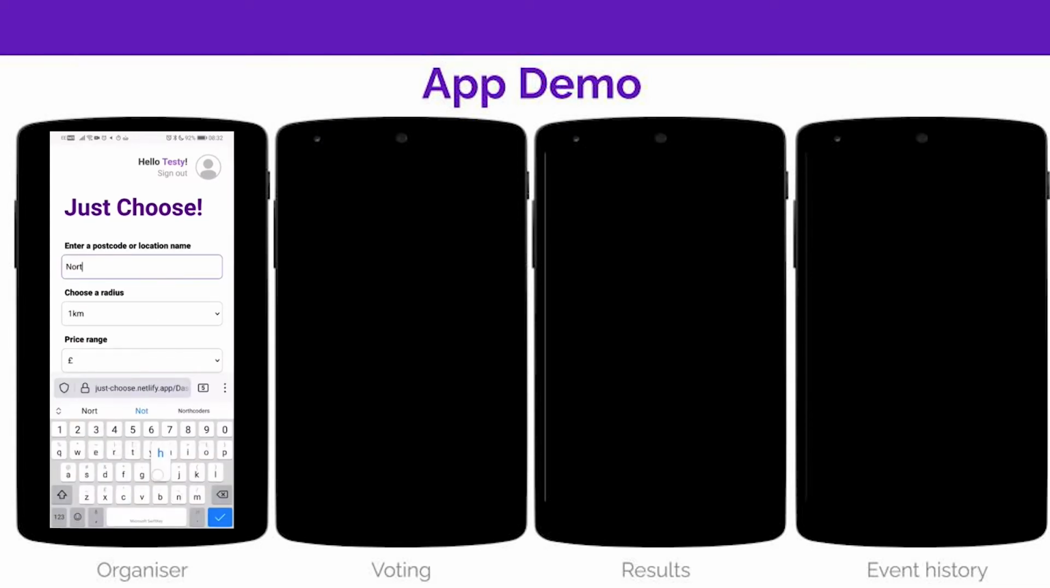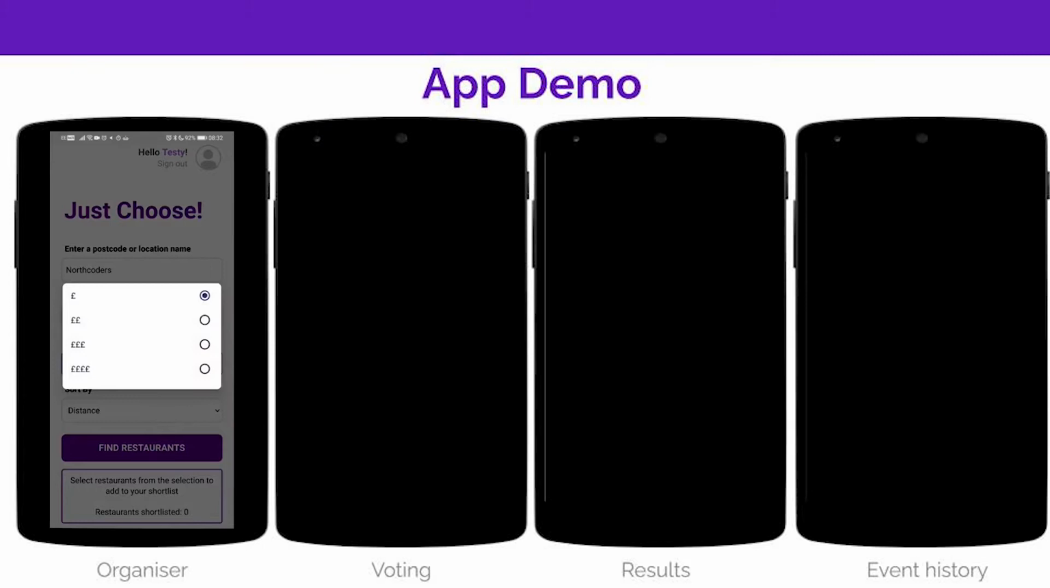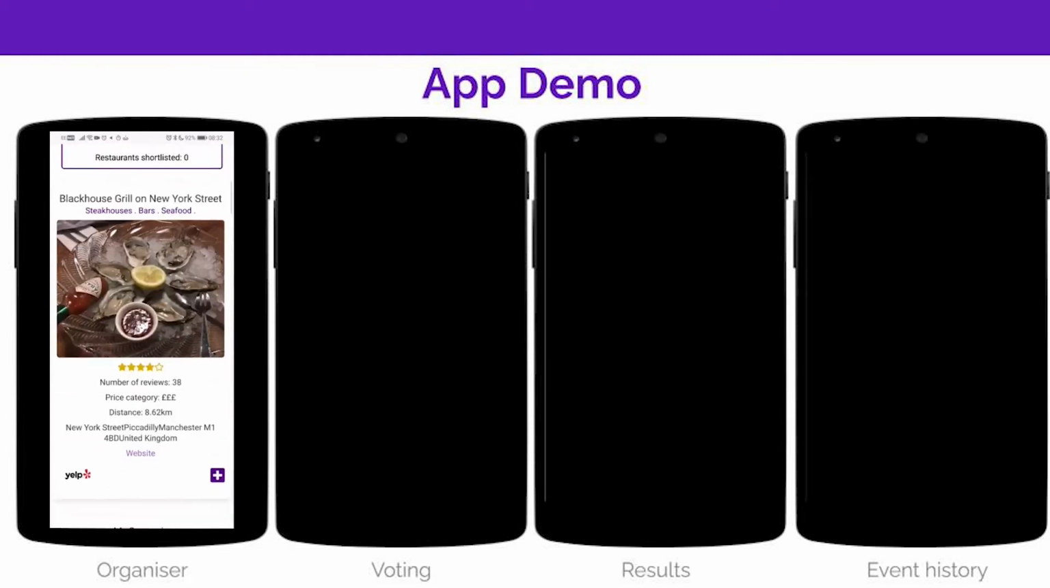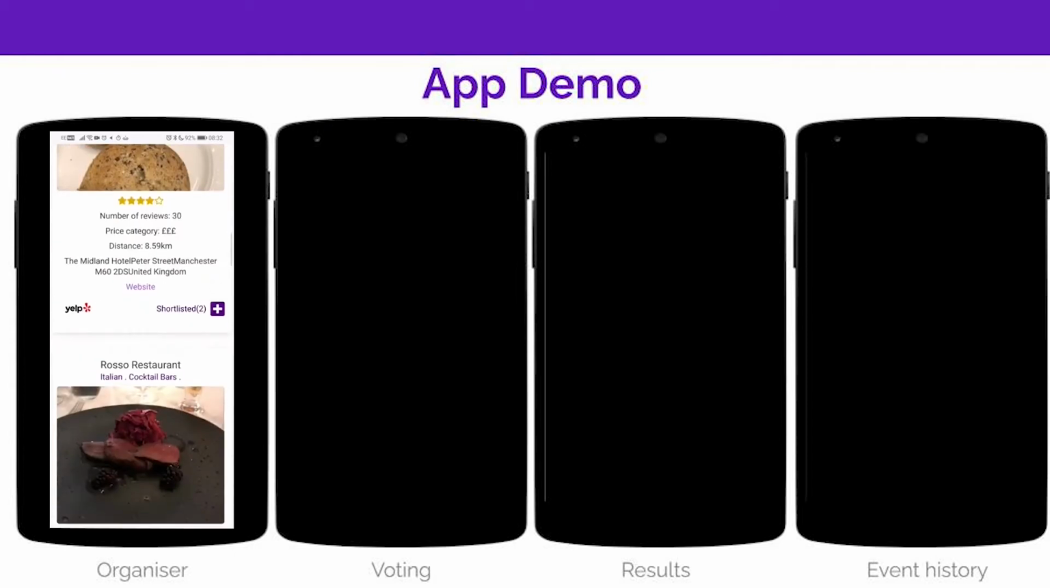From here, you would put in either a location or the name of the place you're visiting. In this case, we're in Northcoders. Let's choose a price range. Looks like we're pushing the boat out today. We're going to take £3 and we'll sort it by rating. We'll then generate a list of restaurants taken from the Yelp API.